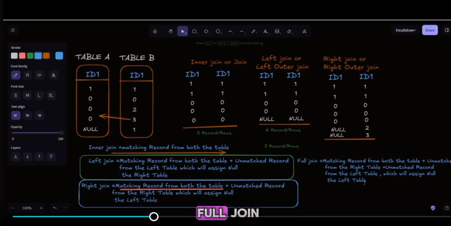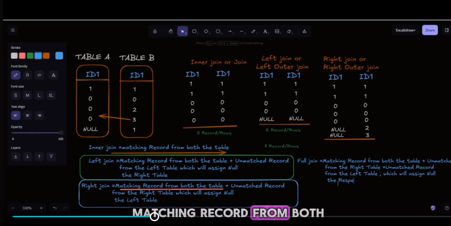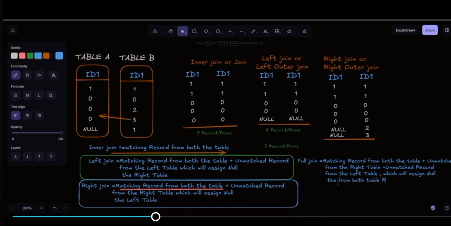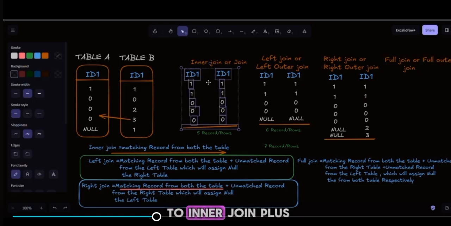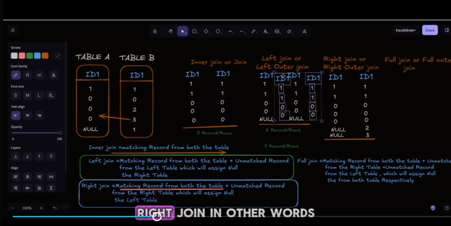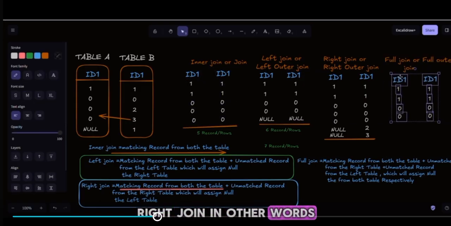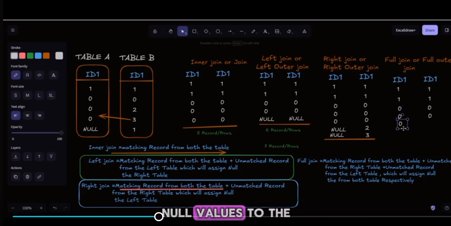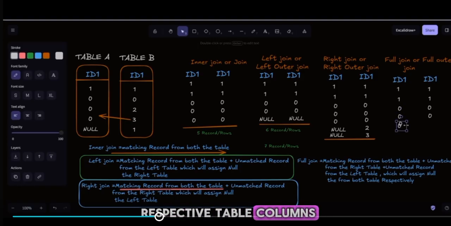Let's move on to the next join, that is full join. Full join means matching records from both tables, unmatched records from the left table, and unmatched records from the right table. It's a combination. Finally, you can say full join is equal to inner join plus left join plus right join. In other words, it combines all possible rows from both tables. If there is no matching value, SQL returns null values for the respective table columns.